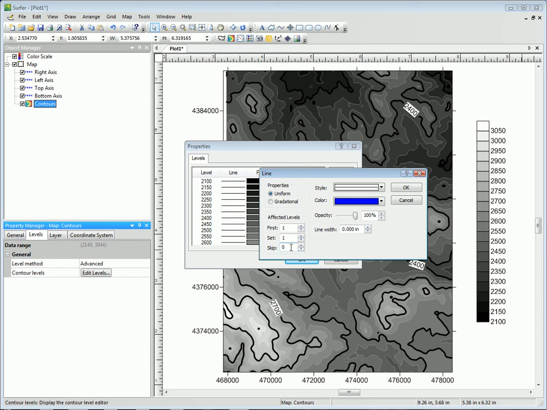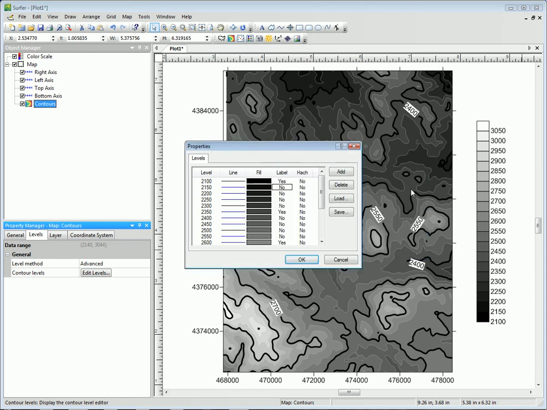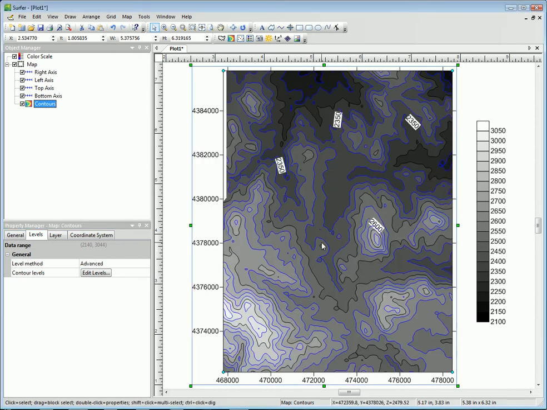To give you an example, I want to change all of my minor lines to blue. The range of my lines, which we set earlier, goes from 2100 to 3050. So the first line is 2100. I will set my first affected level to 2, which is the first minor line. Then I want to apply this different line type to this and the next two lines, so I put my set value to 3. Finally, I want to skip one line, which is the next major interval, and repeat this process for all the lines through the map. I'll click OK and OK again to show the changes.